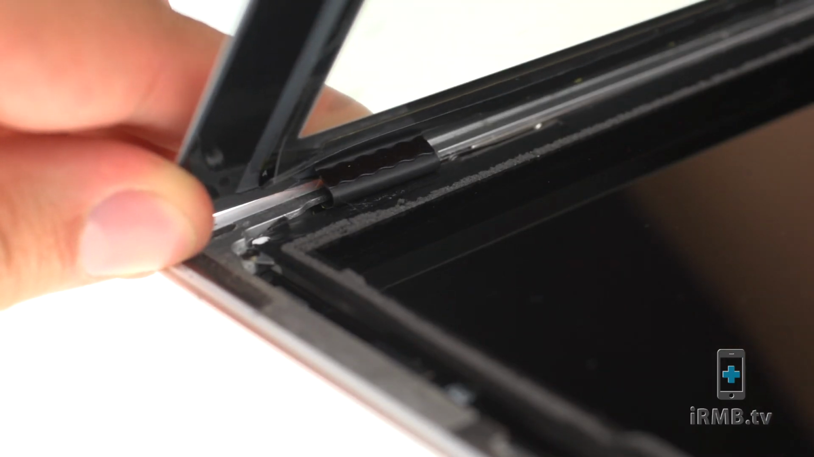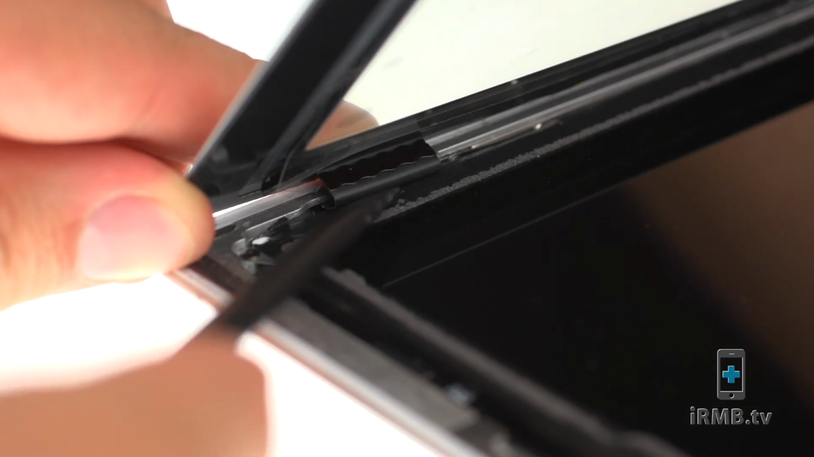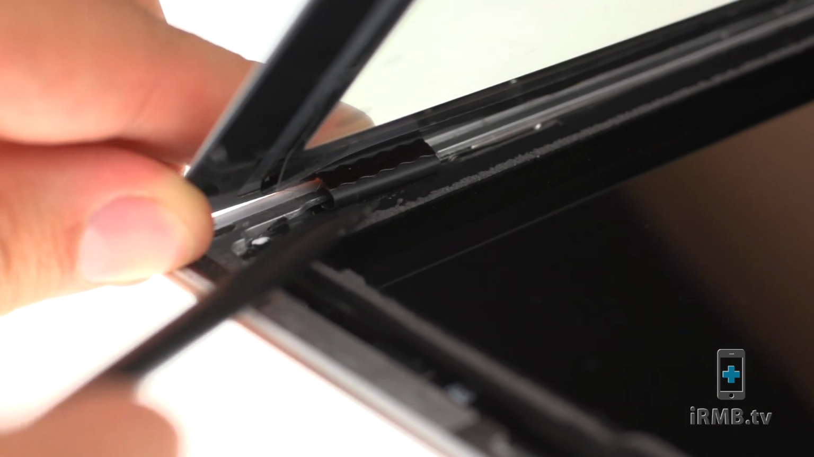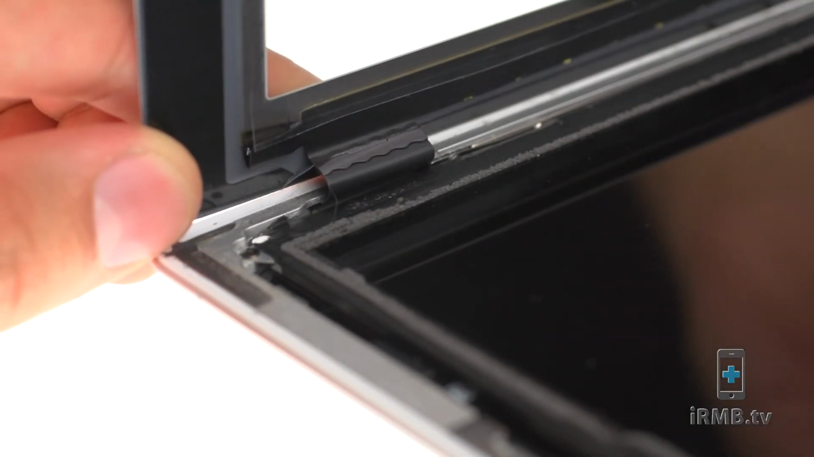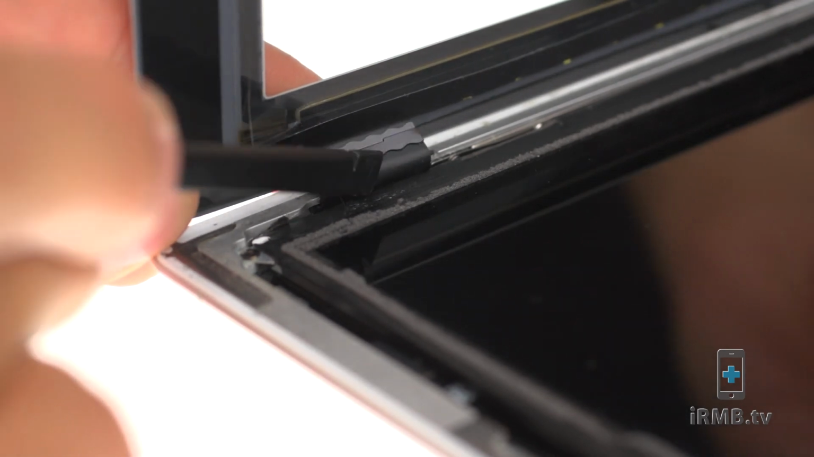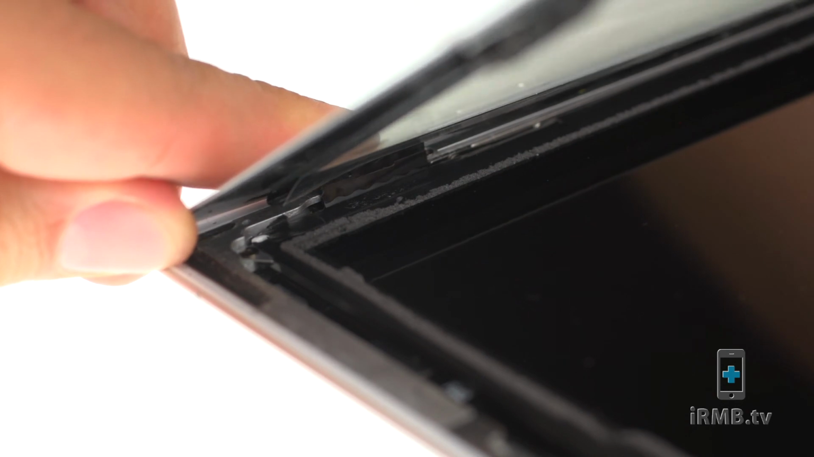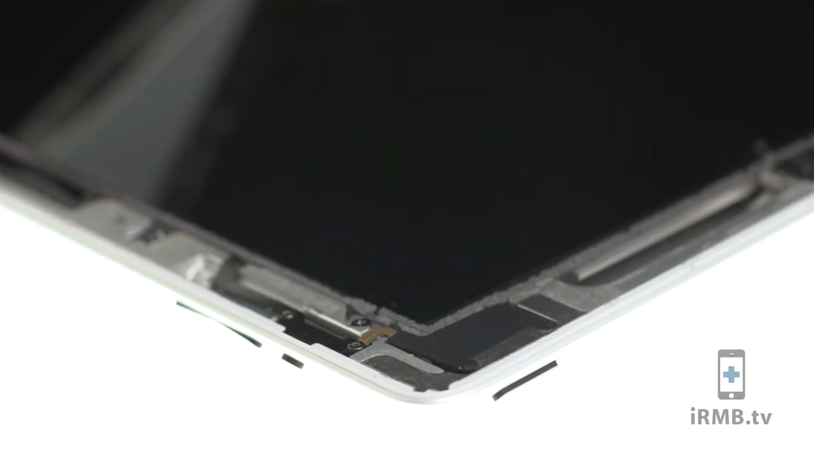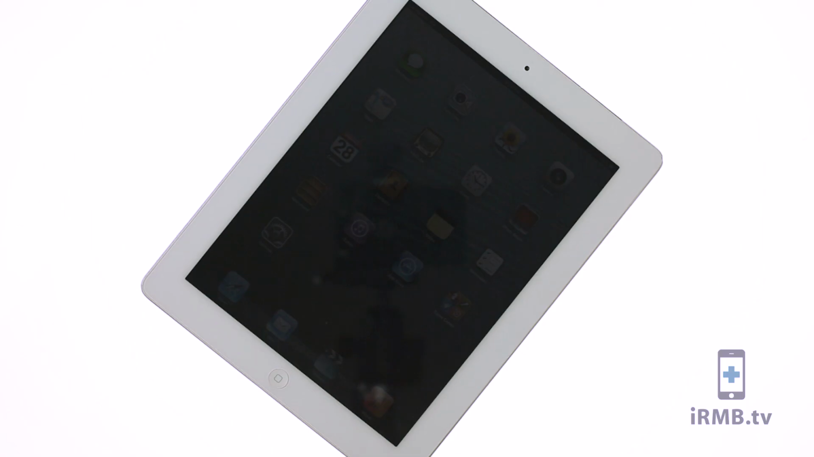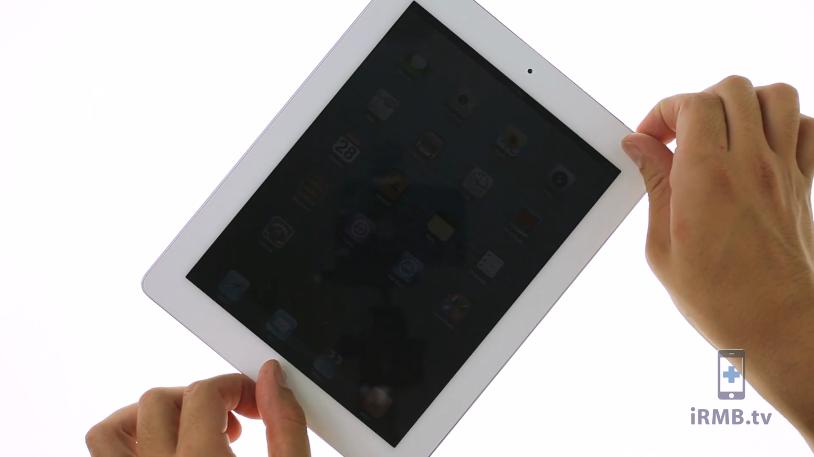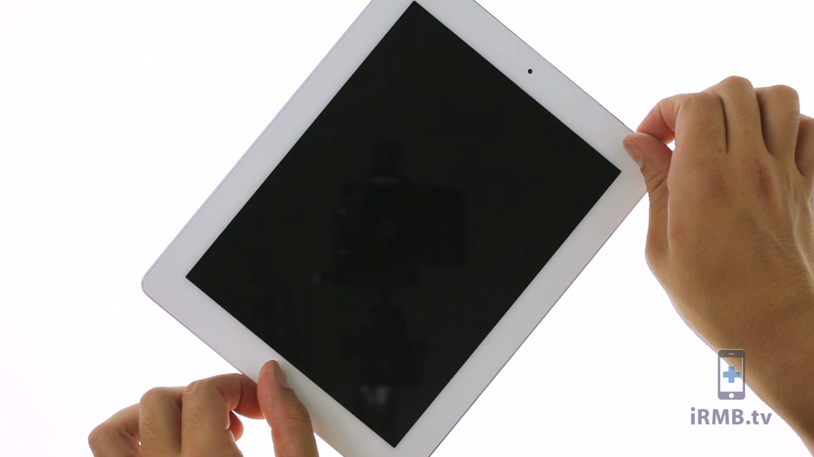When closing the iPad, make sure digitizer flex is completely pushed under the LCD. If not, digitizer will not adhere properly to the housing. After closing the iPad, if your screen is dim, you have to perform a hard reset by pressing and holding down power and home buttons until Apple logo appears.